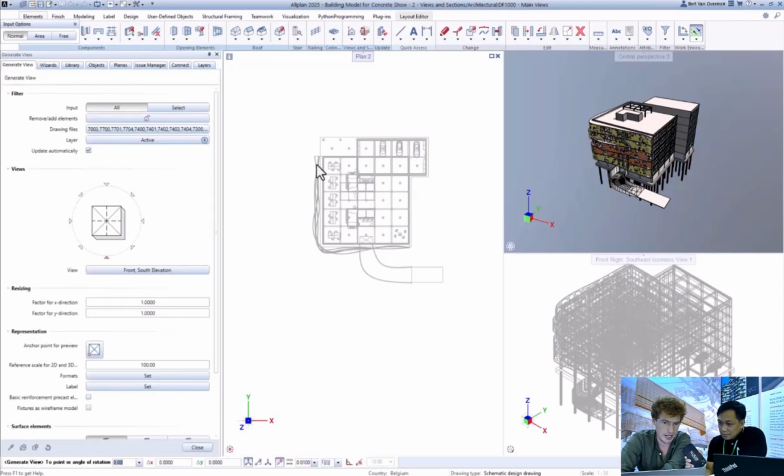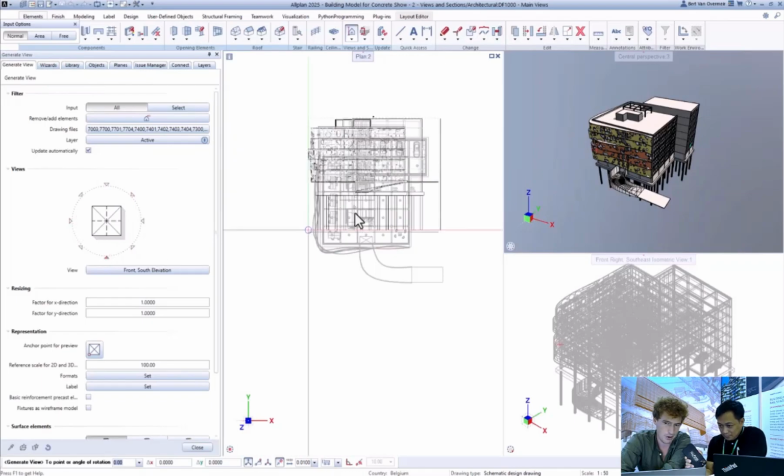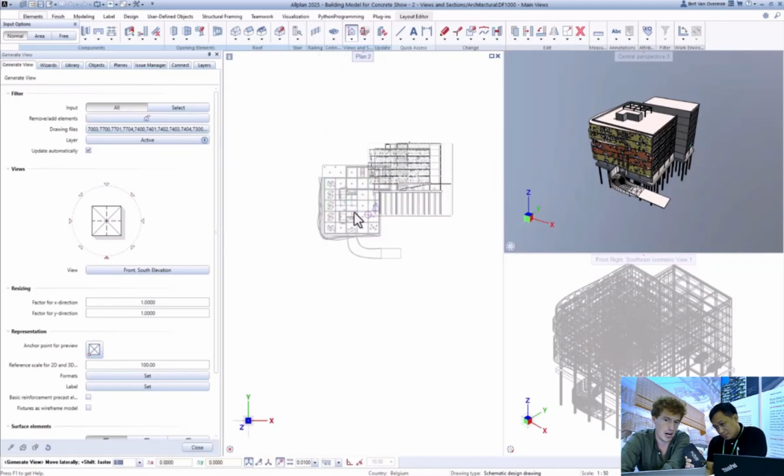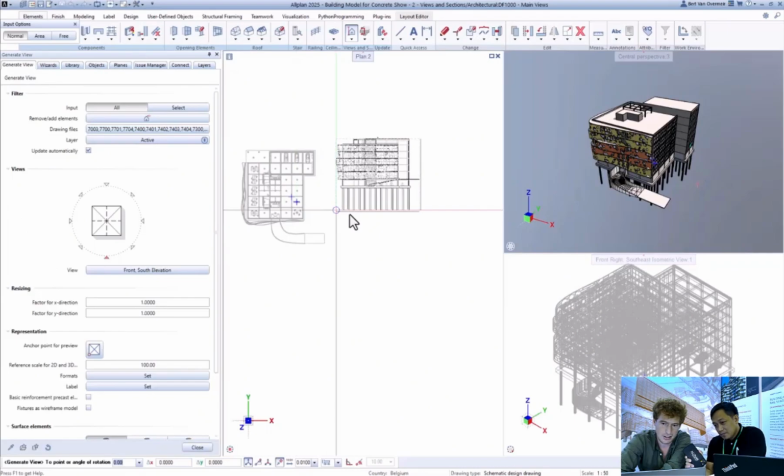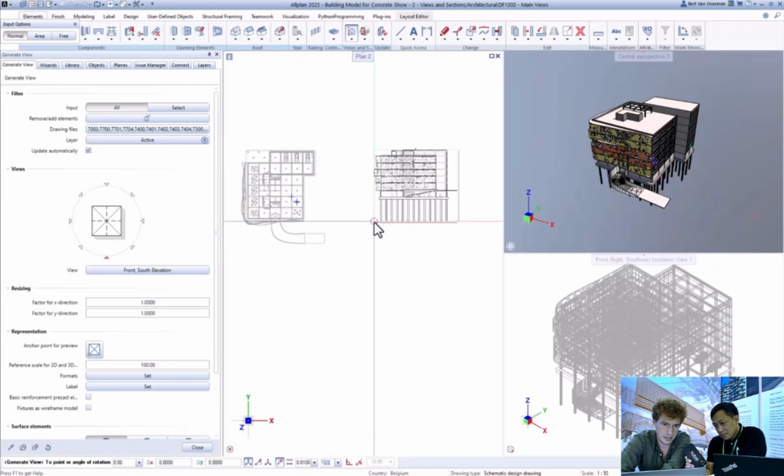And we need to define on what side we want the view to be. So Allplan is proposing us the front side. I agree, for me this is okay. So I just click somewhere in screen and Allplan is now generating our view.